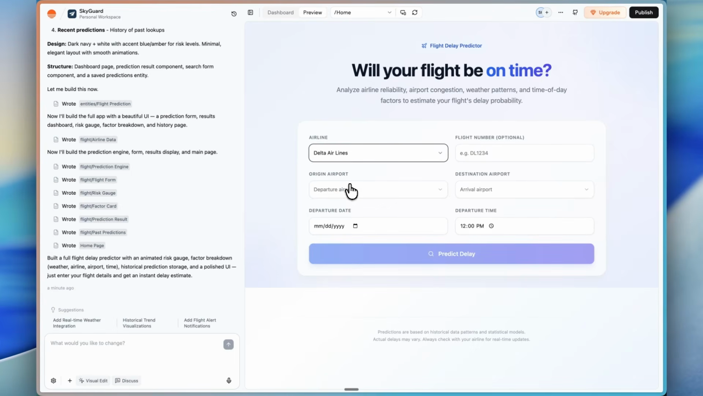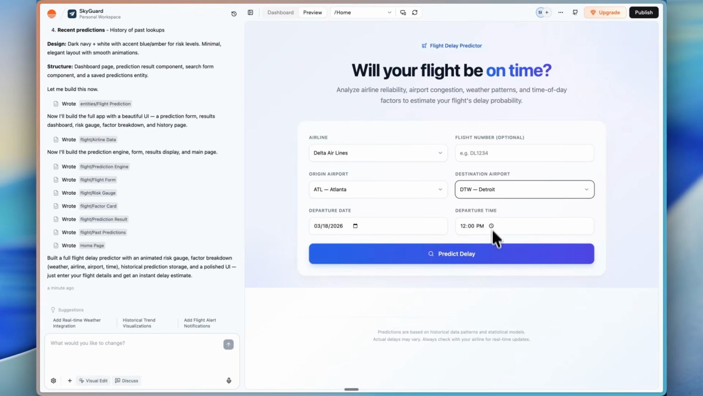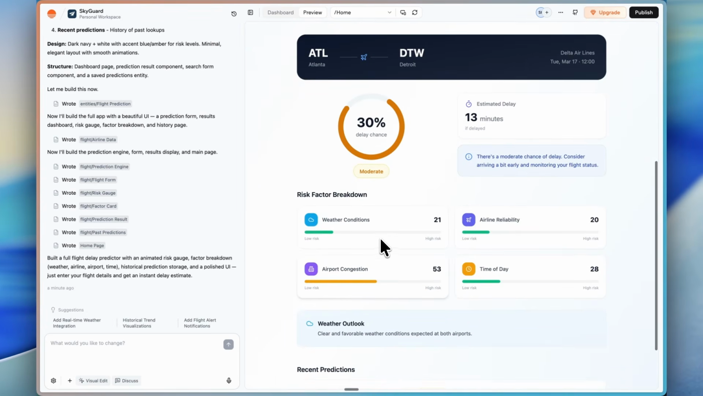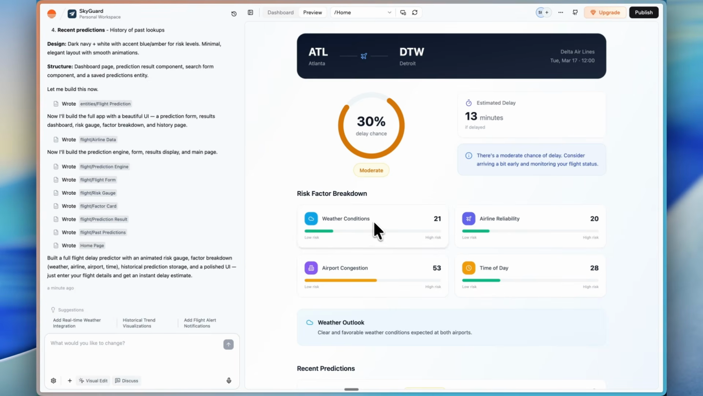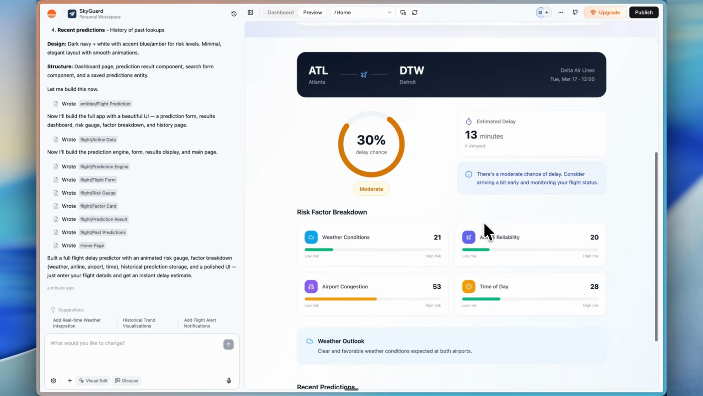Let's put Delta Airlines, origin from Atlanta, and let's say March 18th, and destination airport, let's say Detroit. So let's now click predict delay. This is pretty cool. It's pulling up that flight based on weather conditions, airline reliability, congestion, time of day. It's saying there's a 30% chance of delay.